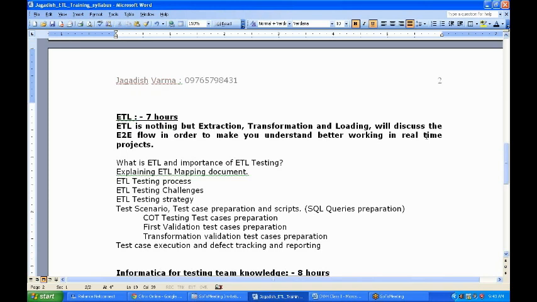Once that is done, we need to validate the data in the staging tables. There are different kinds of testing methodologies we need to cover in the ETL testing process. I will start explaining the ETL testing process, what the exact challenges are, and how we recover from those scenarios. Then we will go to the ETL testing strategy.